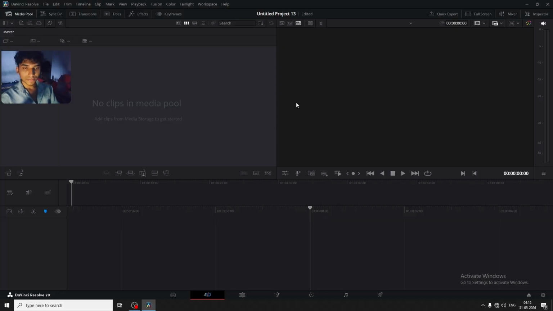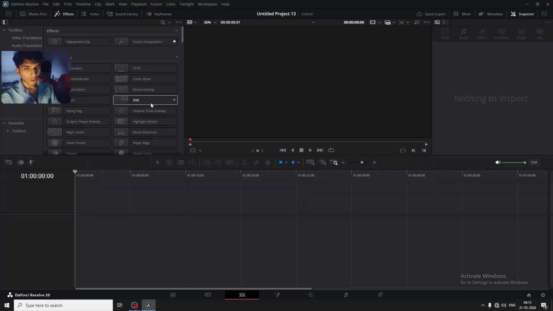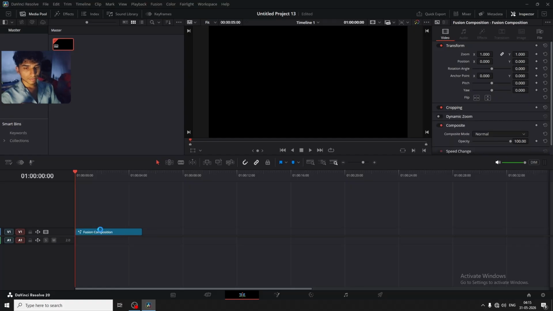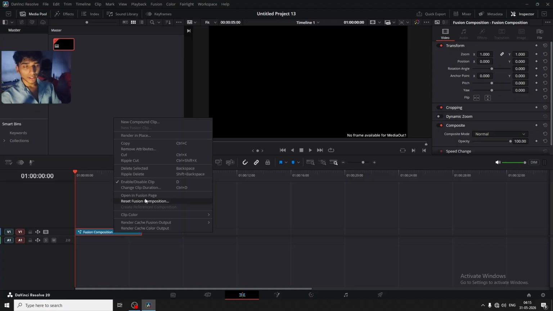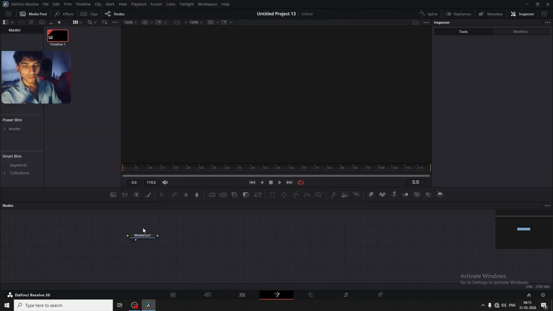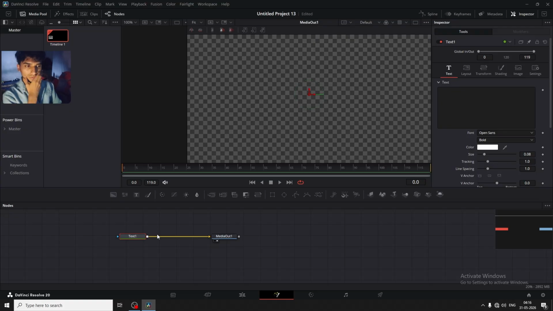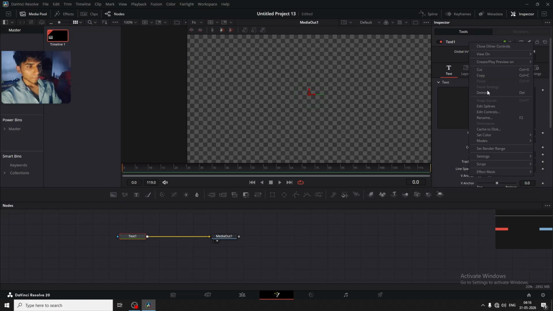First, head over to Edit tab, then drag and drop the Fusion composition from effects to the timeline. Open the Fusion page. Here we have to add the text plus and connect it with the media out. Now in the inspector tab, that is in the right side of the window, we have to right click, then choose the edit control option.